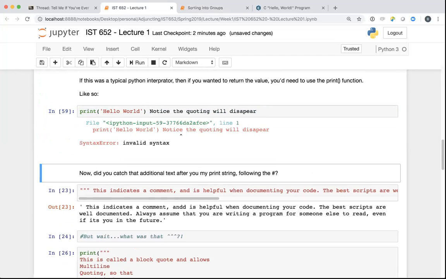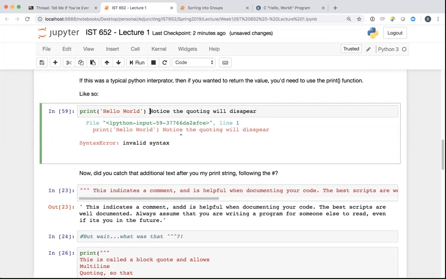What happens if I remove that? I'm going to get an error because now Python is going to try to interpret this as code, but in reality it's just a comment.